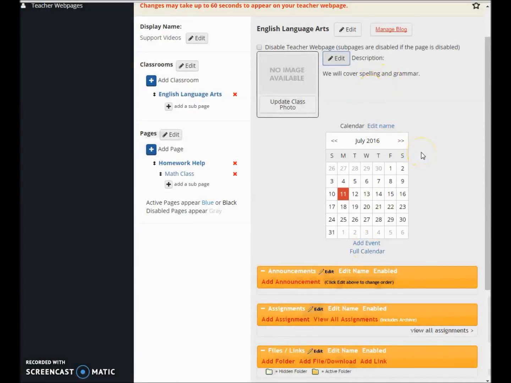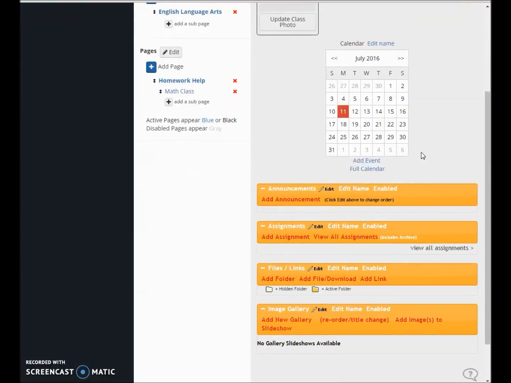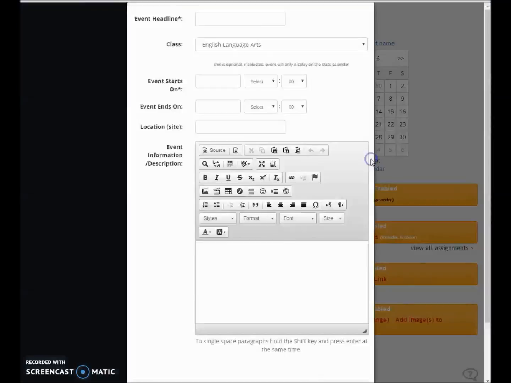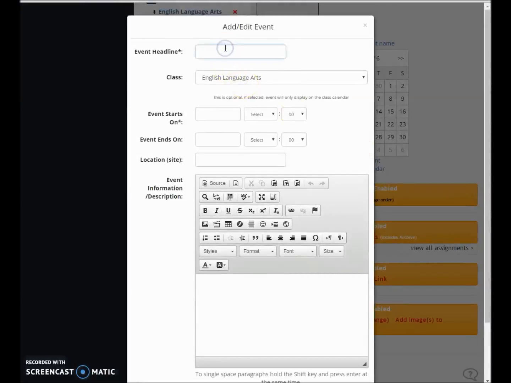You also get a calendar for each classroom that you add. So if you want to put events on there, let's click on Add Event, and let's say we want to have a classroom discussion on a certain day. And if I have multiple classes, you can click this drop down bar and change which class you want to post it to. But since I only have one class, I'm going to keep it as English Language Arts.